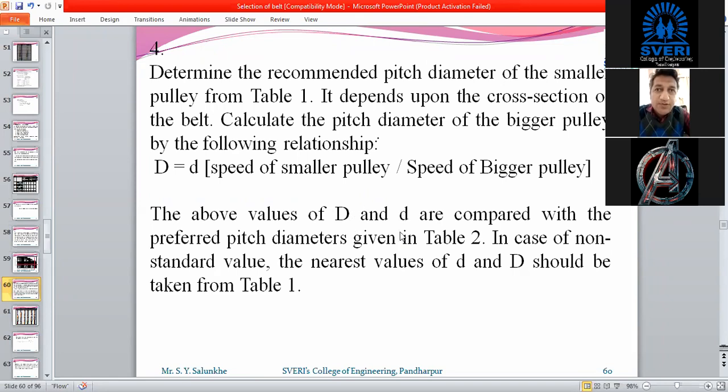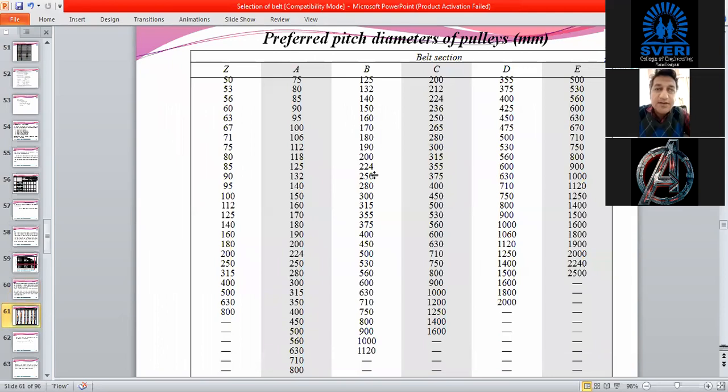And these two values are again selected from the table which has been provided for the standard diameters of those pulleys. Got it? So I'll show those two diameter tables. First of all, we have to use the recommended pitch diameter. So the recommended pitch diameter table is mentioned here.